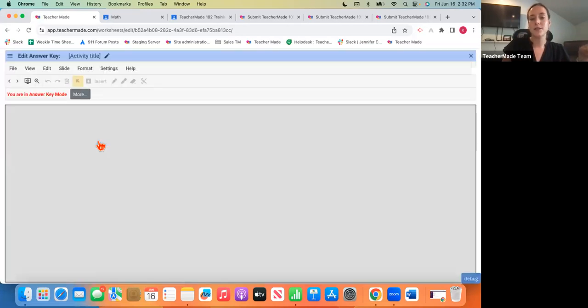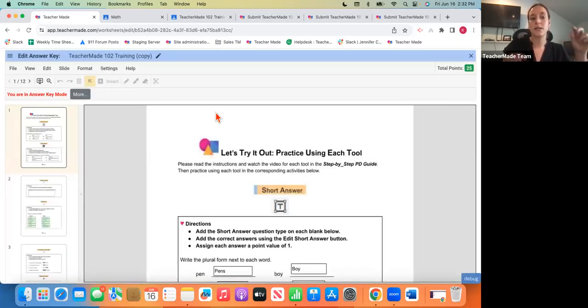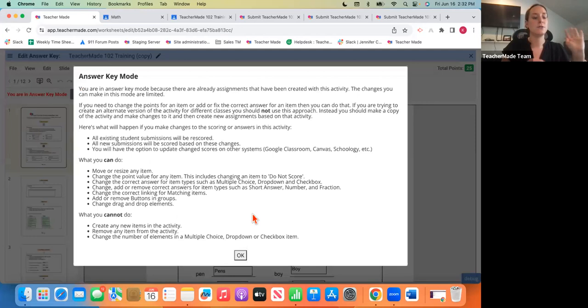What it's going to do is open up our answer key mode. This is the mode of that editor. It's a bit more limited as to what you can do in it, but there are certain things you can do. If you're curious, you can always hit this more button and there are very detailed instructions, but pretty much you can change point values. You can add incorrect answers, remove answers, things like that. You just can't create new items. You can't remove items and you can't change the number of elements in a multiple choice or a drop down, things like that. But everything else you can do.